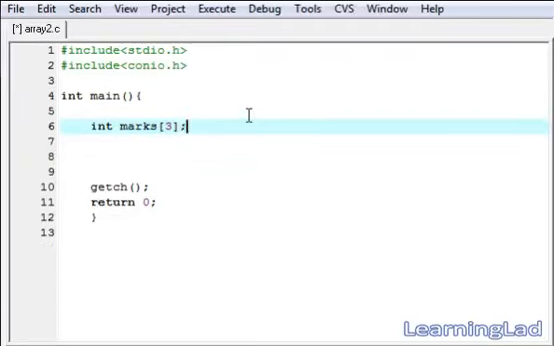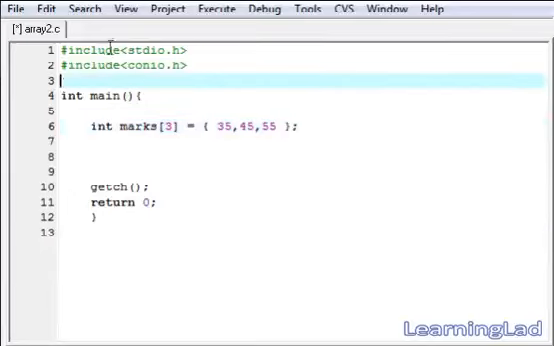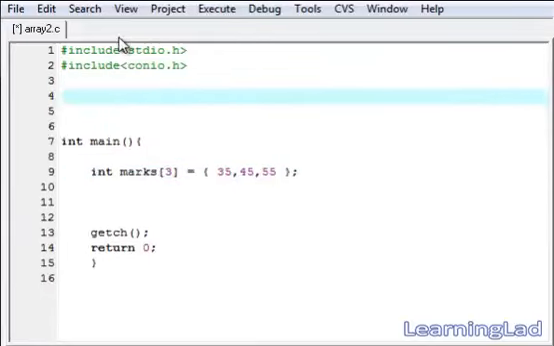In this example, we're gonna create an array called marks, and we're gonna assign values to this array using the curly braces method. Here we're gonna write 35, 45, 55, and we're gonna write a function to display the array elements. It's gonna be void display, and it's gonna take an argument, int mark.